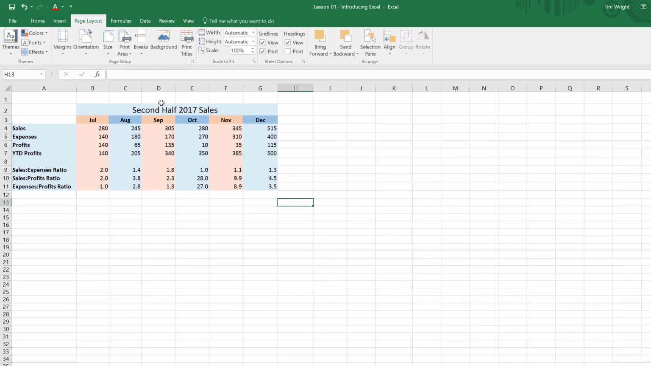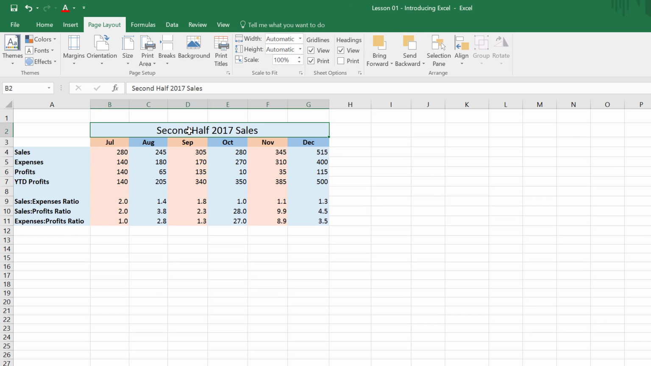Let me give you an example. I'll click here and we see the text, second half 2017 sales, or July, and the formula bar shows us what's in the cell. Now you might think it's just simply a duplicate of what we're already seeing, and it's not that useful. Well, let's look at a few more examples. Here we have a number for the sales in July, and we see 280 up above in the formula bar.